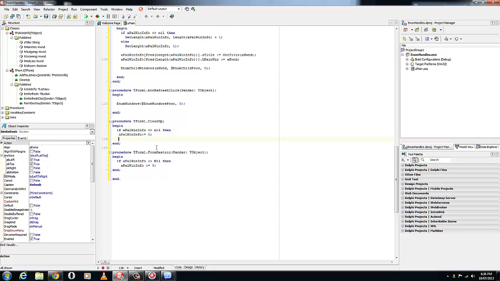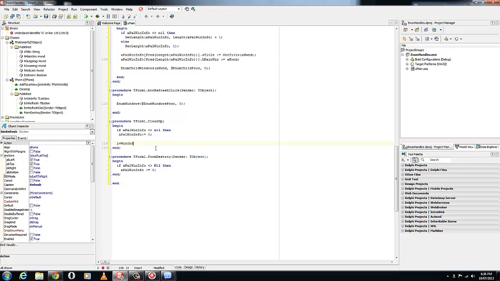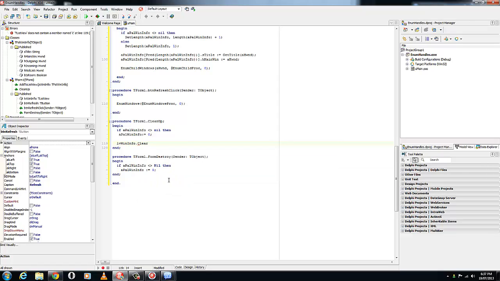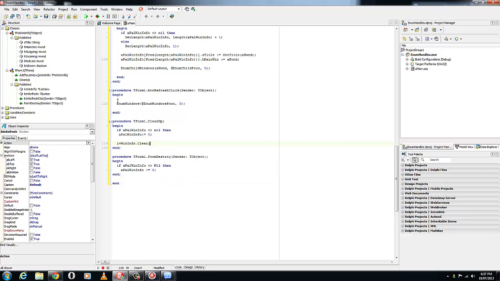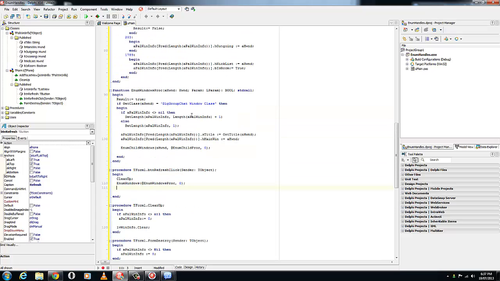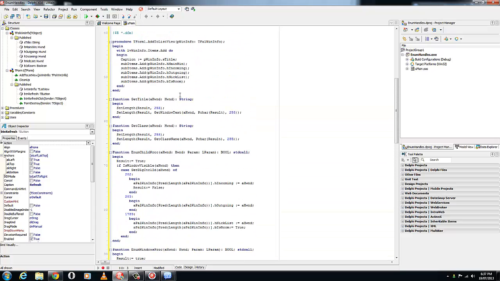Once again, we want to clear out the list view. And that should do it. So now we can call cleanup here. So we clean it all up. Then we enumerate through the windows, and once the enumeration process is completed, we want to call our function we made earlier.